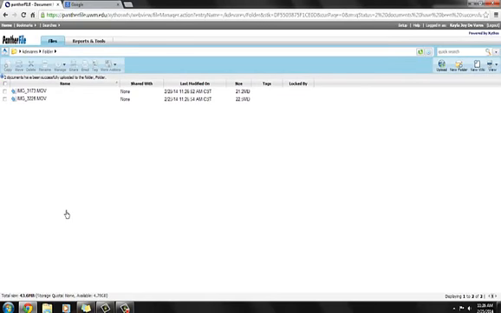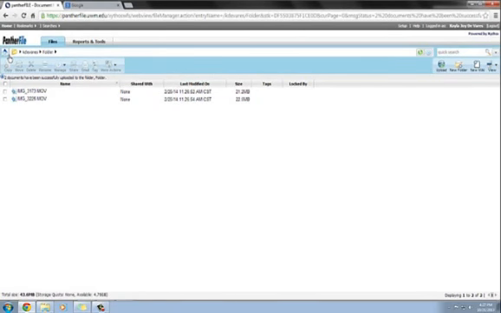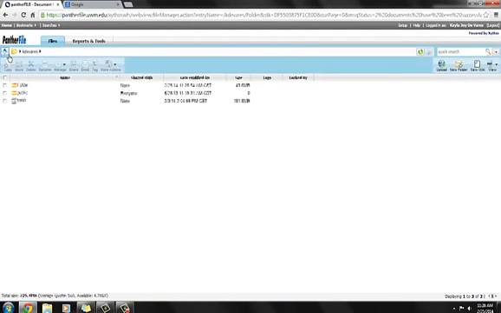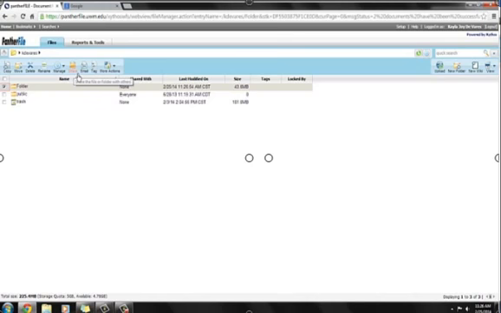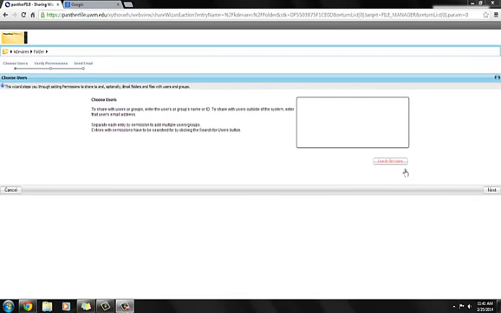The next step is going to be to share this folder. So to do that, I'm going to back out of the folder by clicking this blue up arrow to the left of the folder icon here. And then I need to select a folder here to share, and so I need to put a check mark in the box to the left of the folder. And as you can see, it then gives me a bunch of options to do with it, and I'm going to click share.